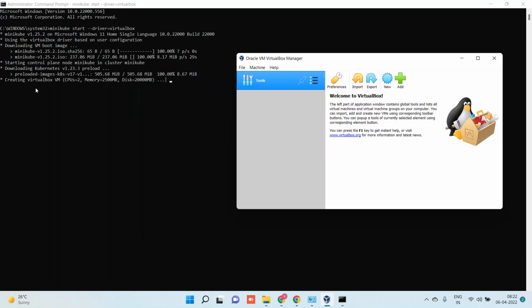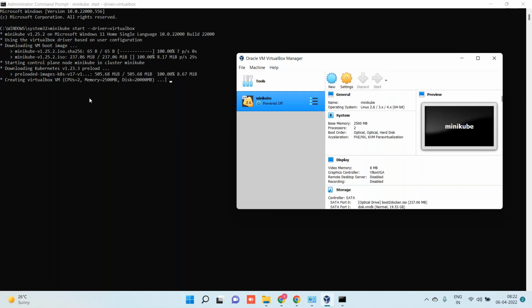Now it is creating a VM in VirtualBox, so wait for 2 minutes. One VM will be created in VirtualBox so that we can start the activities. See here, minikube is created in VirtualBox. Now it is in powered off state, and it will start.